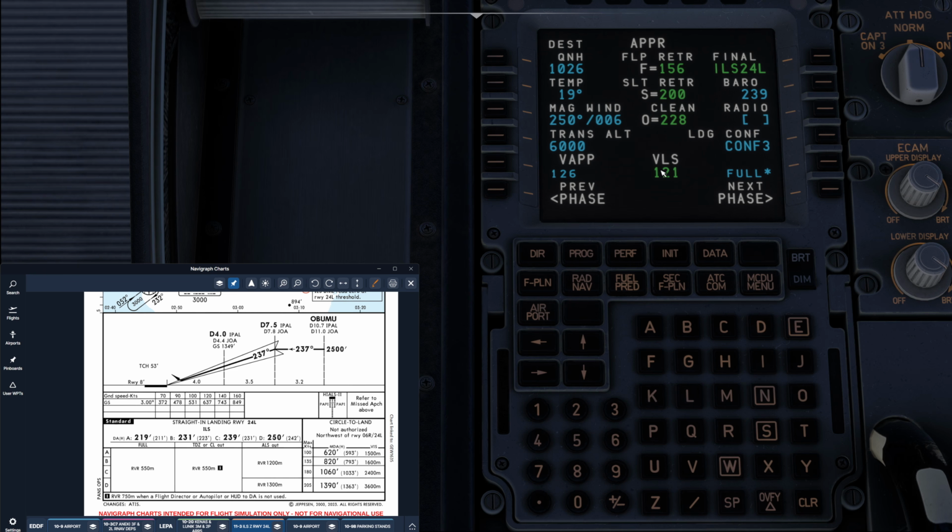This should increase our V-approach and VLS. Apparently the iniBuilds doesn't do that, which is definitely a bug that I am going to report to them right after recording this video. Now, since the V-approach doesn't change over here, we are going to stay on config full today, but normally config 3 would be the standard to be used on most landings.